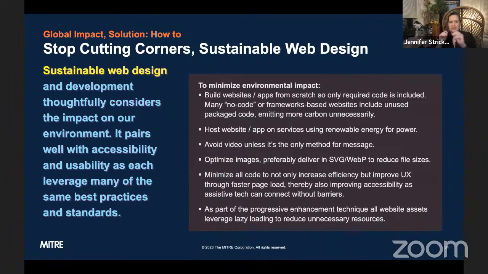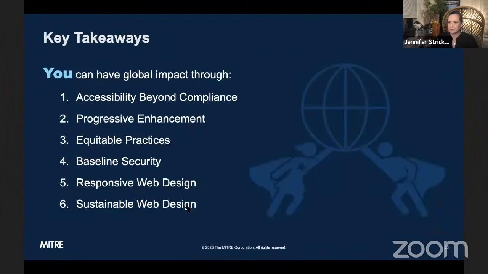There's a lot of little tricks with doing a lot of these lazy loading techniques or web performance enhancement techniques. But once you start opening that box, it's just amazing to learn. And progressive web apps is another direction to head in with all of this as well. So you too can have global impact through accessibility beyond compliance, progressive enhancement, equity, baseline your security, use responsive web design, and sustainable web design.